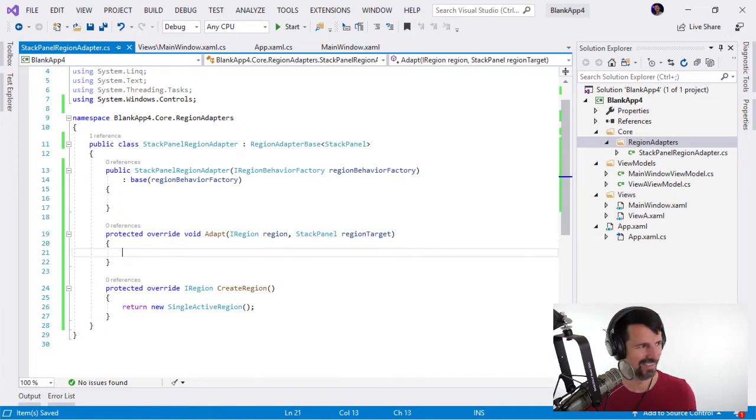So the Adapt method, this is what we care about. This is where all the action happens. This is where you're going to write your code to adapt the incoming view to the target region, which is the StackPanel. So the first thing we have to do is we're going to grab the region.